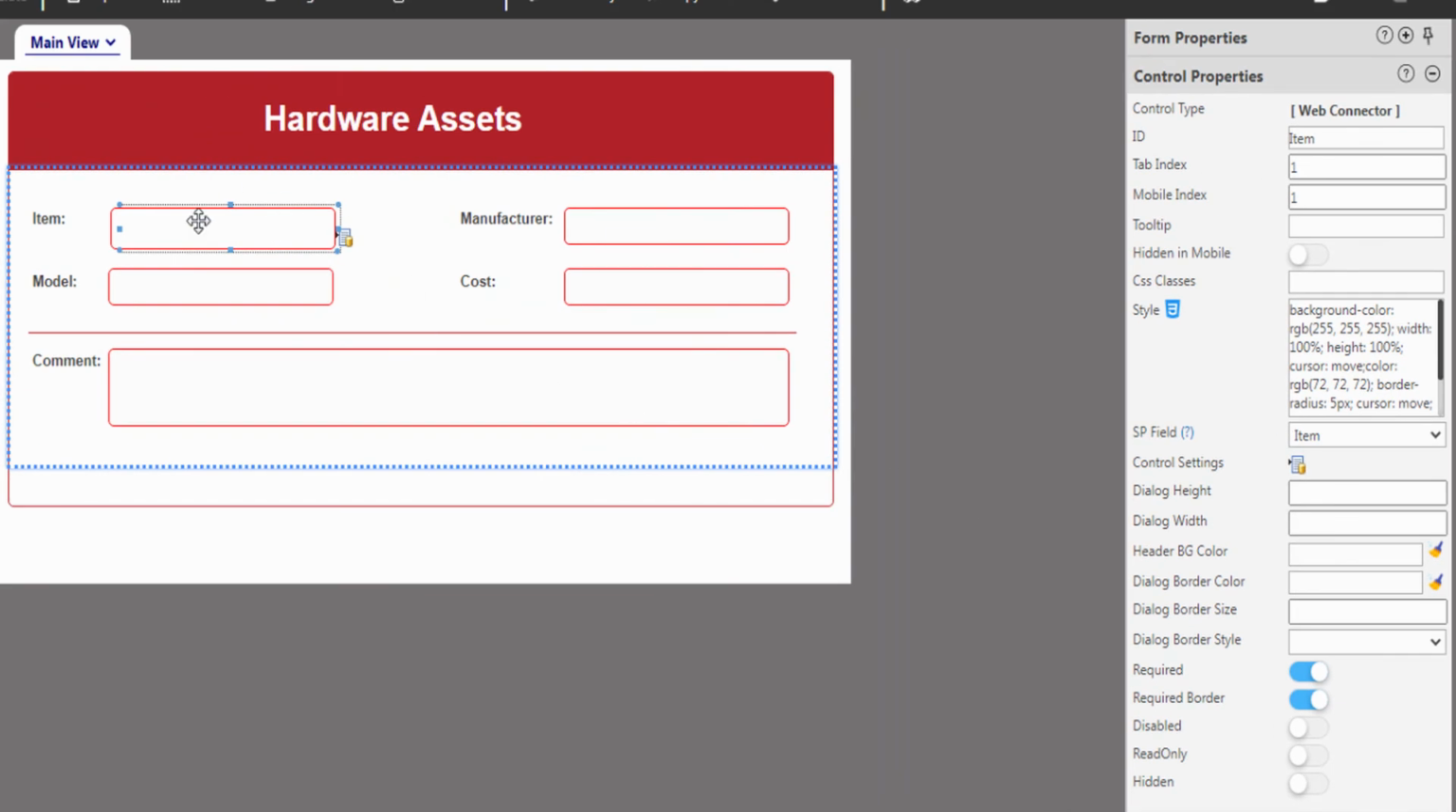OK, after configuring the Web Connector control, we are going to use the Generate Web Connector Data function, to retrieve all the related data, like the manufacturer, the model, and the cost for the selected item, by the Web Connector and set them in the form controls.